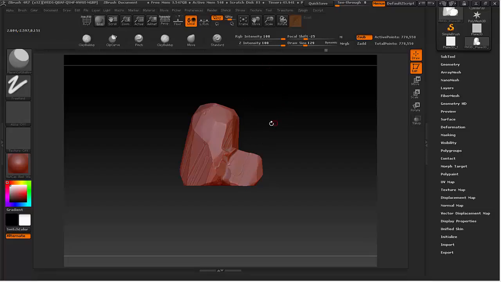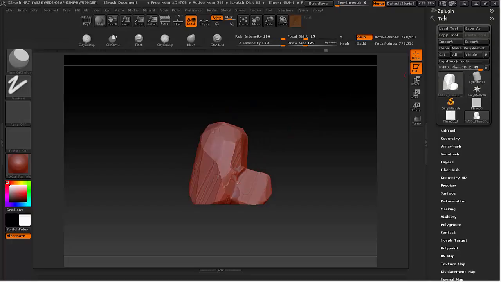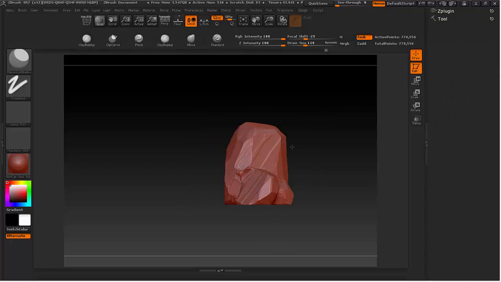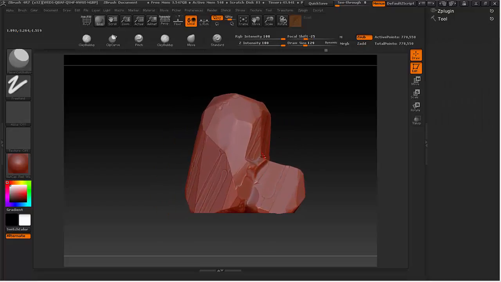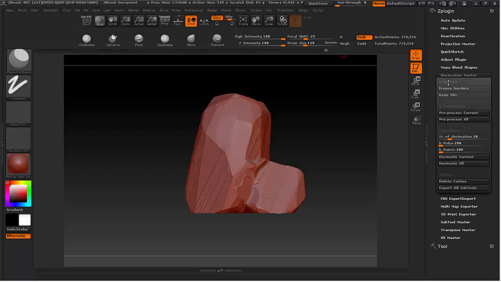Okay, so fine. So the next thing that we're going to do, we're going to be using the remesher to decimate this mesh further. And to do this, we're going to go to our Zplugin menu. You can find it here, but I've just created a shortcut extension over here. So I'm just going to go to my decimation master, and I'm going to hit pre-process current.